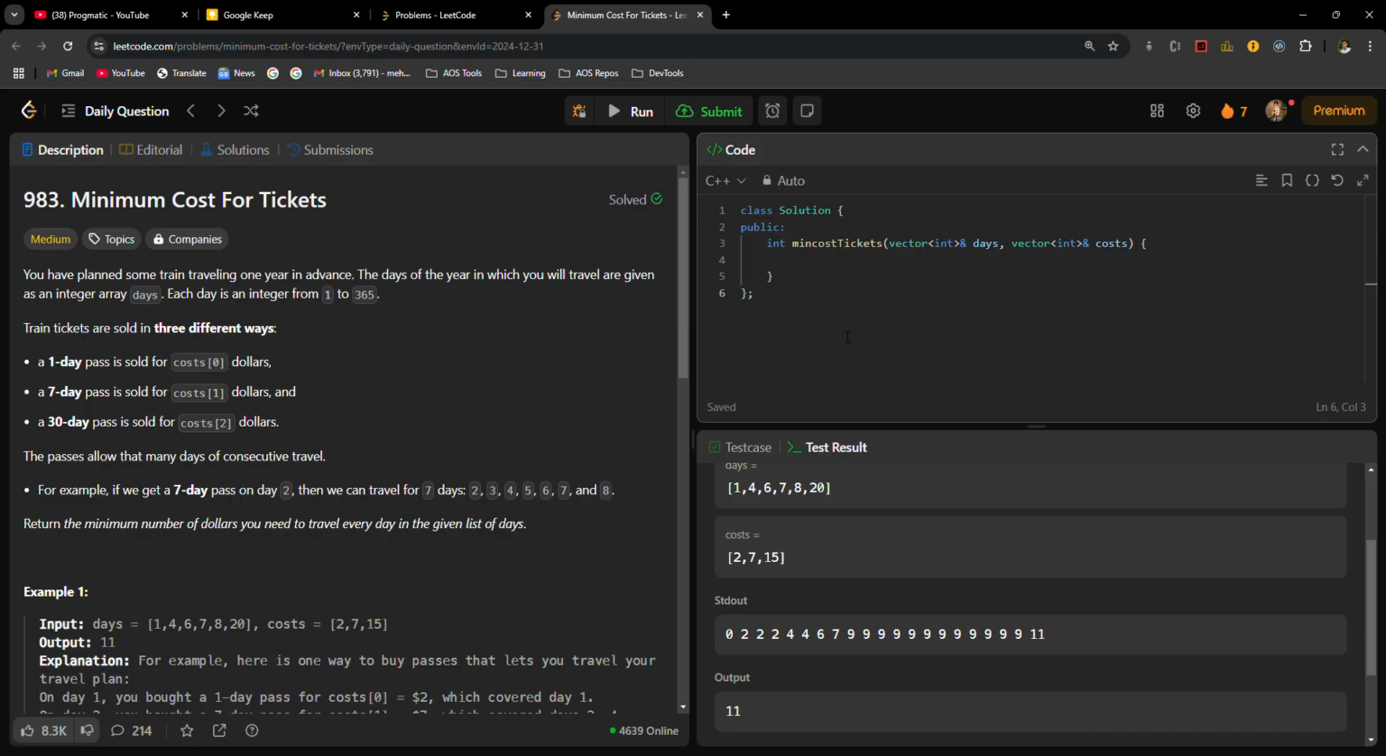So now to the problem. I hope you all have read the problem already. First try this problem, and if you're stuck somewhere, then you can come to this video and check the solution. After reading the problem, you could have seen that the problem asks to return the minimum number of dollars you need to travel every day in the given list of days.